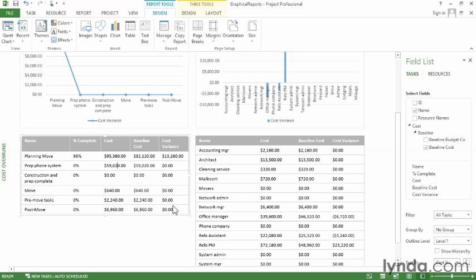Graphical reports make it easy to look at your project from different perspectives. If a built-in report doesn't show what you want, you can select a chart or table and customize it to display the information you're looking for.